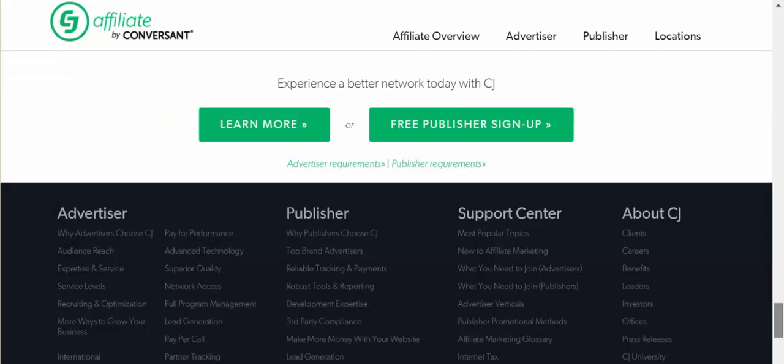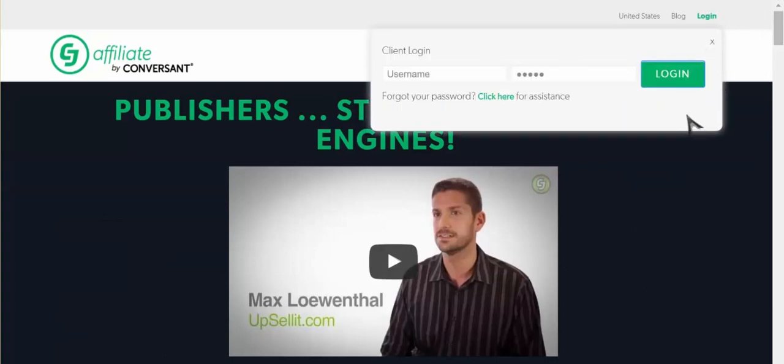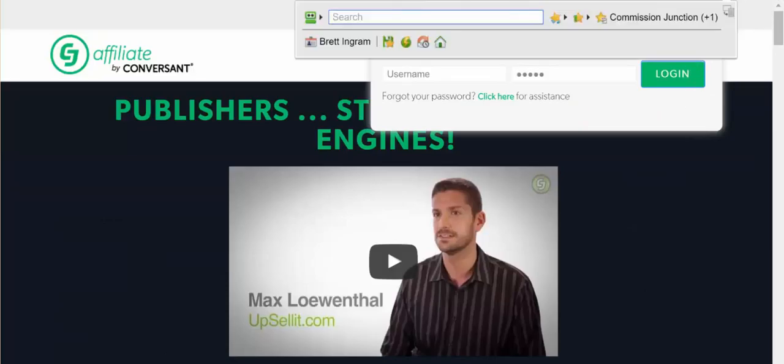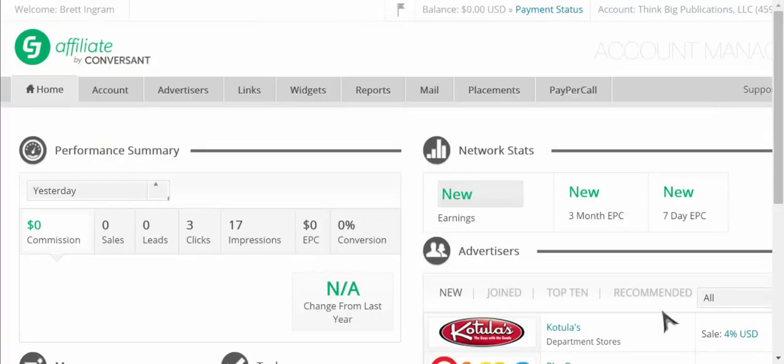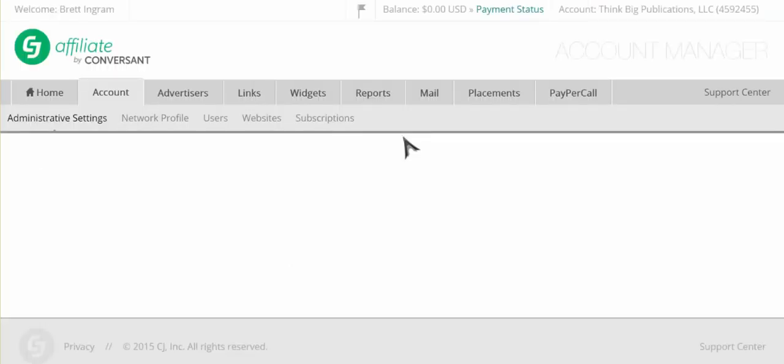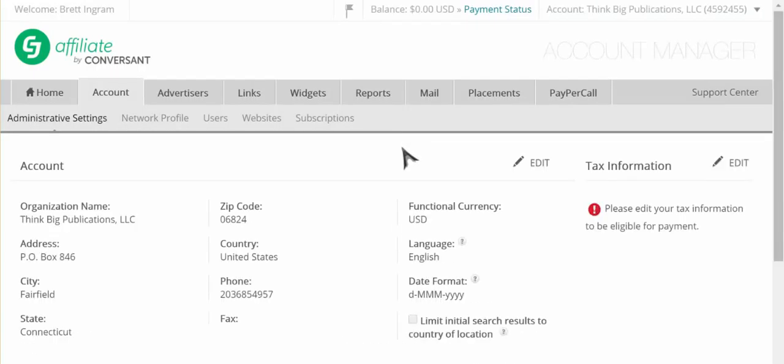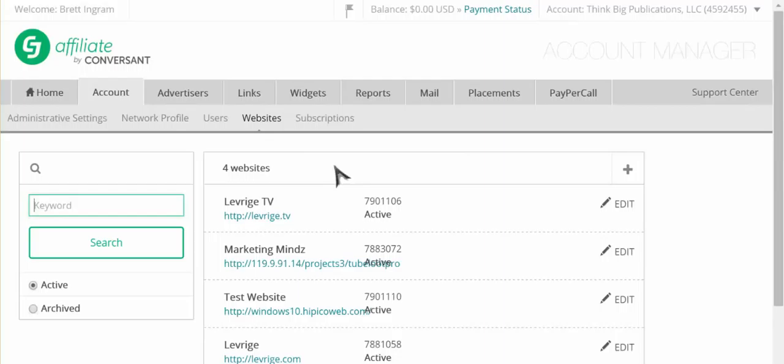Once you have an account, all you're going to do is click log in and enter your username and password. Once you're logged in, you're going to see a screen that looks like this. You're going to go right over to where it says account. What we need is a website ID. Much like eBay with campaigns, here it works with websites. So we're going to click on where it says websites, and then we can add a website right here.